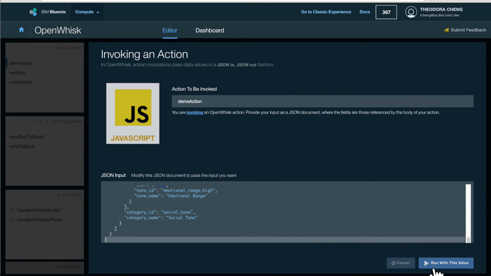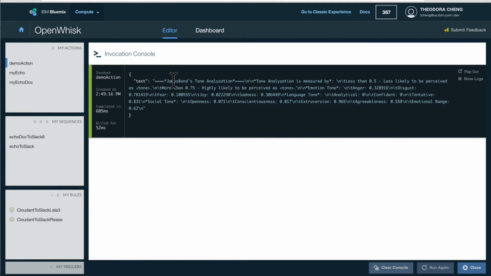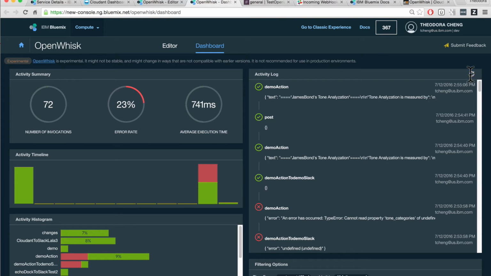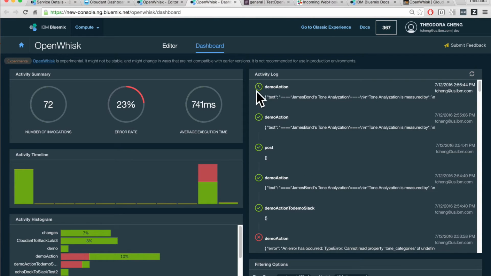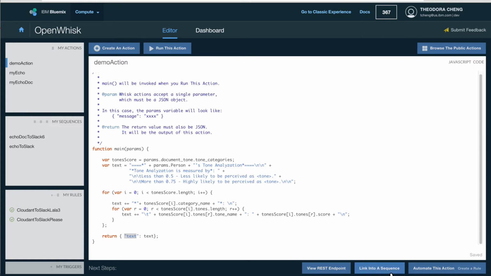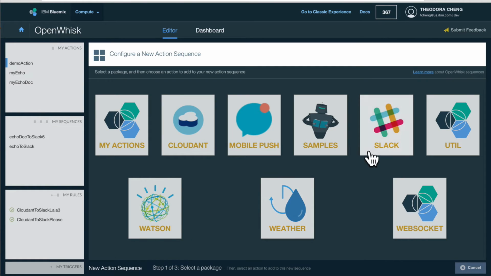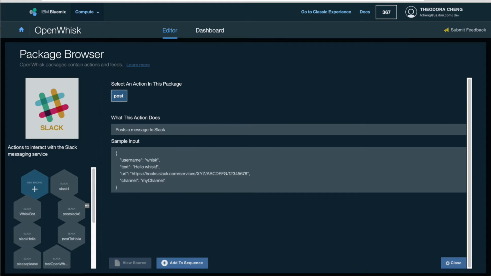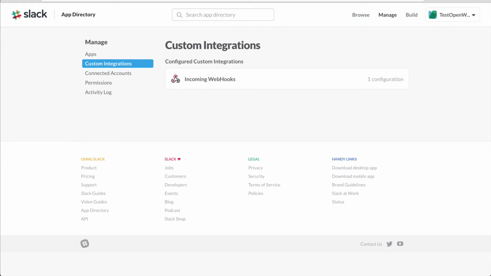And so we're going to test this action with the JSON object that I've included, and you can see here that it ran successfully. And you can go into the dashboard and see that it worked. And so we're going to link this into a sequence so that it posts to Slack.